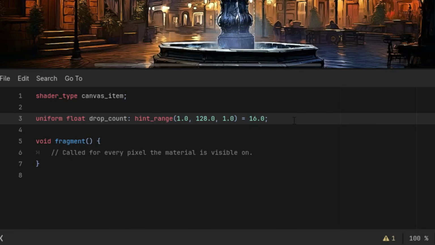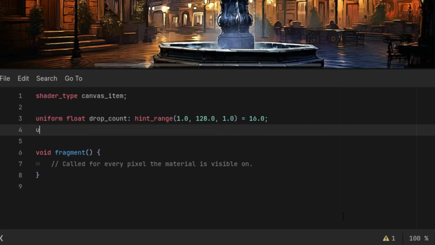Okay, next it will be useful to set the speed at which the circular waves propagate. The second parameter, uniform float ripple_speed with another hint range and the initial speed 0.4, and the speed goes from 0 to, for instance, 2, and the step 0.1. Very well. We'll also need a maximum radius for these circles. So once it's exceeded, the effect will disappear.